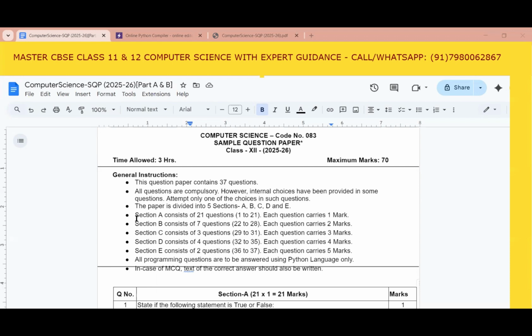General instructions. This question paper contains 37 questions. All questions are compulsory. However, internal choices have been provided in some questions. Attempt only one of the choices in such questions. The paper is divided into 5 sections A, B, C, D and E. Section A consists of 21 questions, 1 to 21. Each question carries 1 mark.